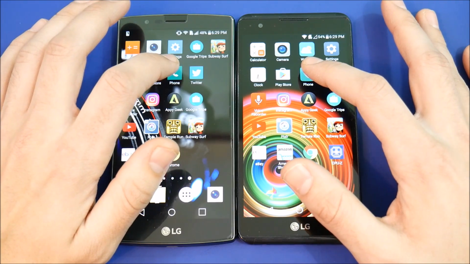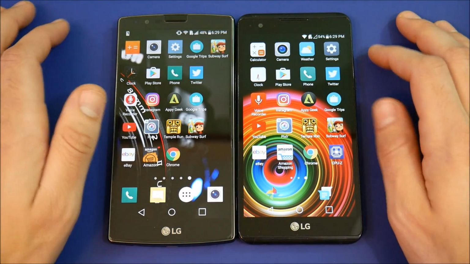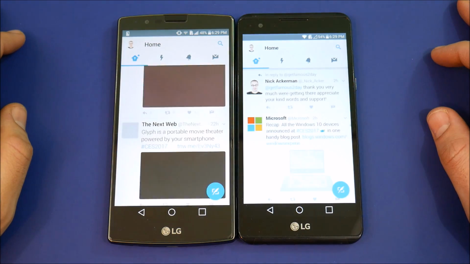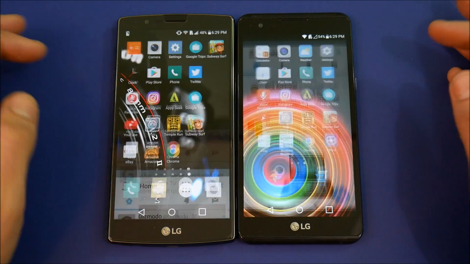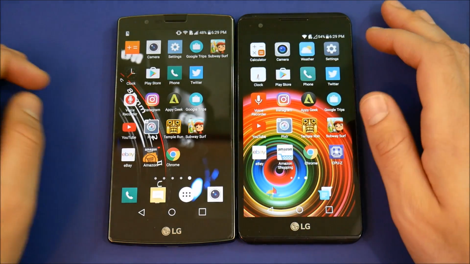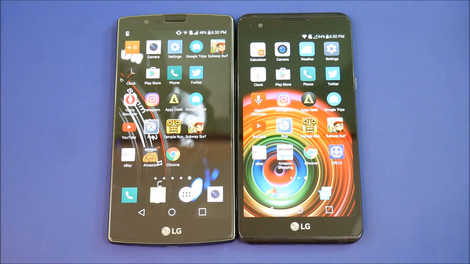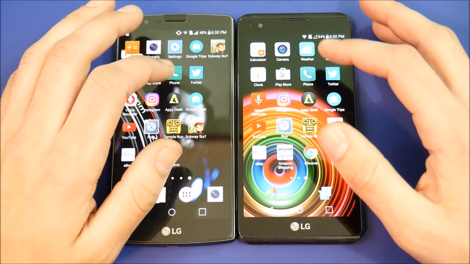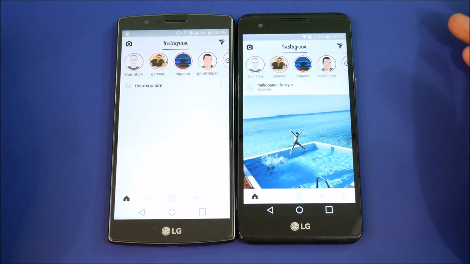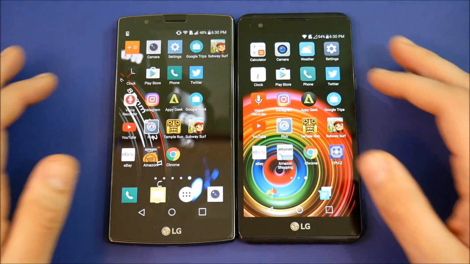Let's go into the phone. And you could see that was about, I think that was the G4. So I think the G4 is going to get that one. Let's go to Twitter here, and you could see looks like the LG X Power took that one. Let's go into voice recorder. LG X Power once again. So basically the LG X Power is a budget device with flagship level performance in terms of just everyday app opening here. So let's go into Instagram here. And you could see dead even. Actually, the X Power reloaded that picture first.